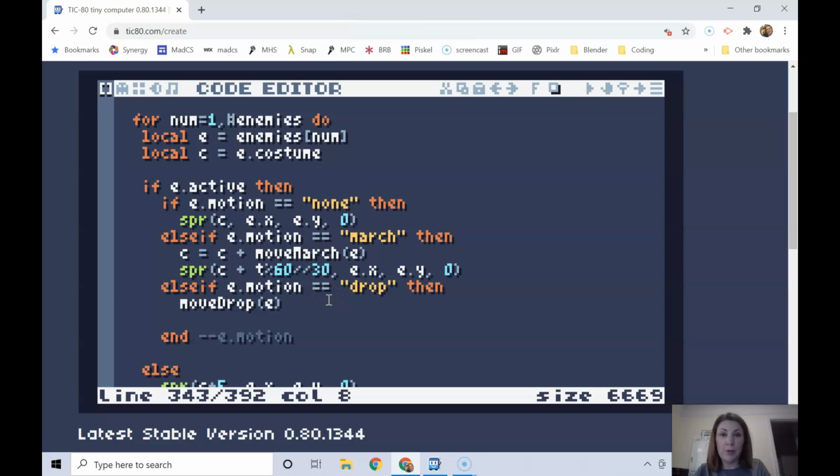And then I want to draw this sprite. In order to draw the sprite, I'm going to use my costume, just normal costume, e.x, e.y. The x will be staying the same and the y will be changing. 0 for my background color. And then I'm going to do a couple more things here. I'm going to do a 1 for the scale, and then a 2 for the flip.